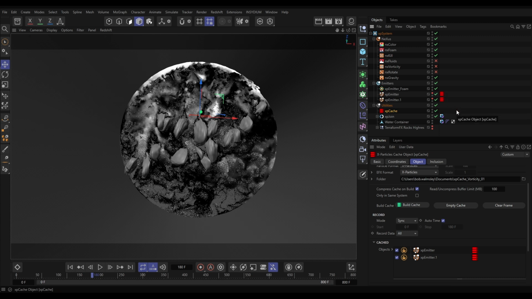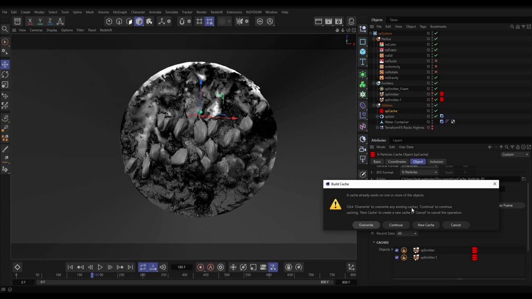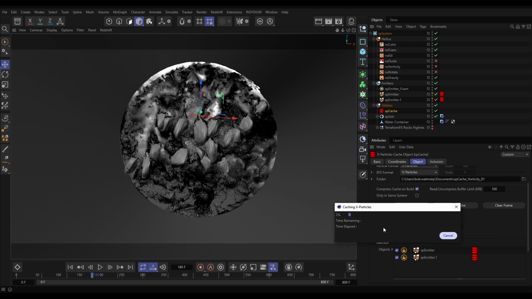So here's what we can do. With the same cache object, we can just go to build cache. So we'll click it once, build cache. This is the important bit. Do not overwrite, because if you overwrite, it's going to try and recalculate our fluid emitters, and that's going to mess up. We don't want that. But if we hit continue, it will ignore our already cached emitters, and it will just cache the ones that don't have any cache data, which is the foam, which is what we want. So we hit continue. It's going to work through this cache. So again, let's pause it here and I'll come back to you when it's finished.